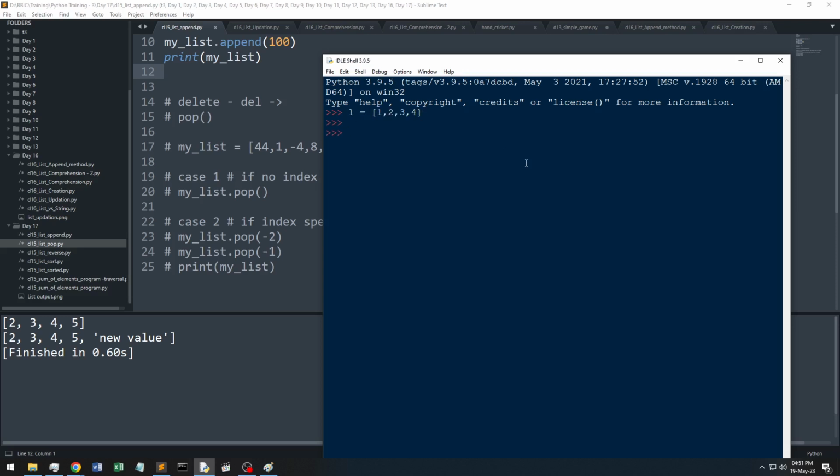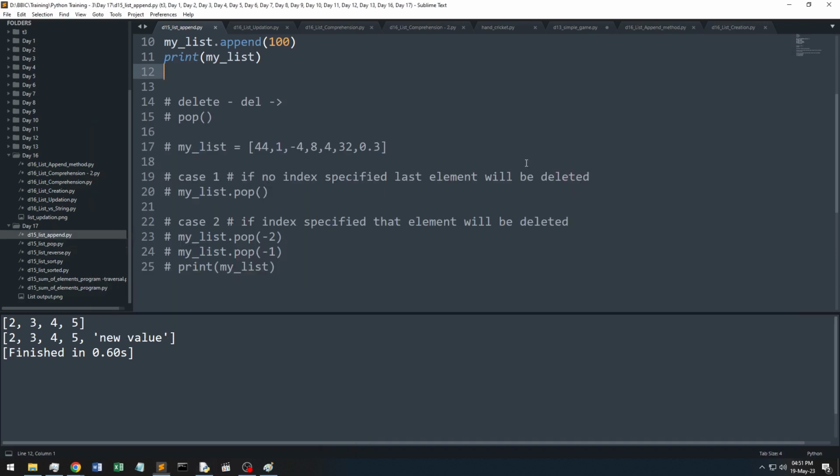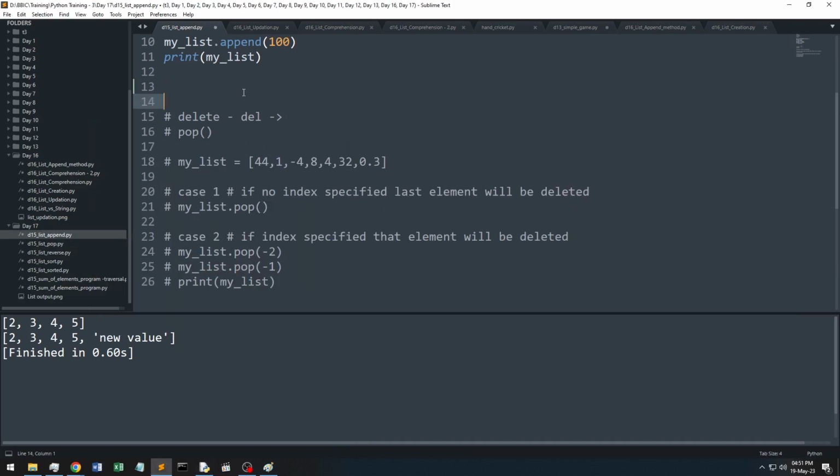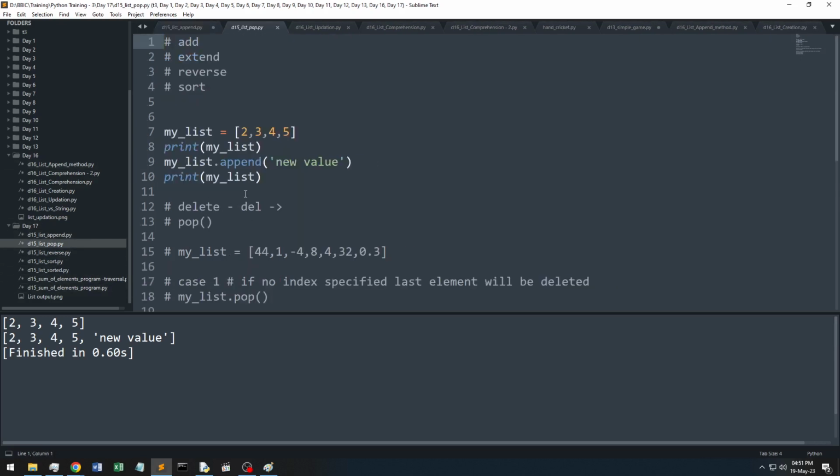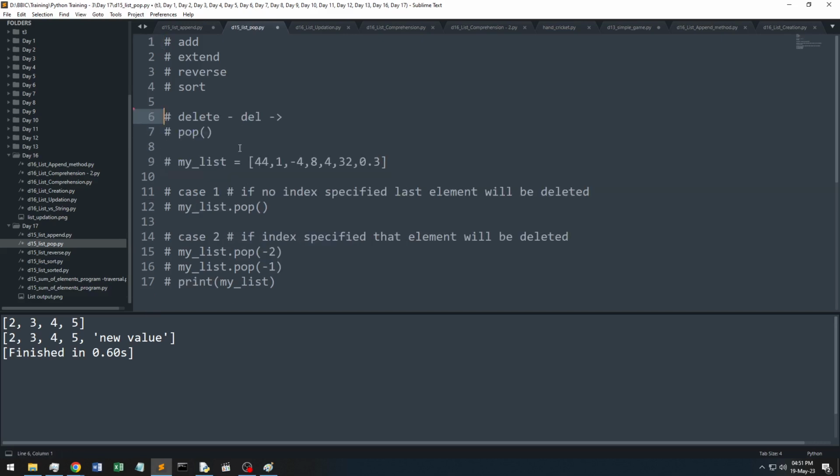Now what I would like to do? I would like to delete the element. How to delete the element? For deleting an element, we use the pop method. To delete the list element, we use the pop method.